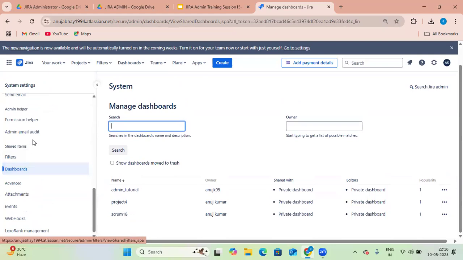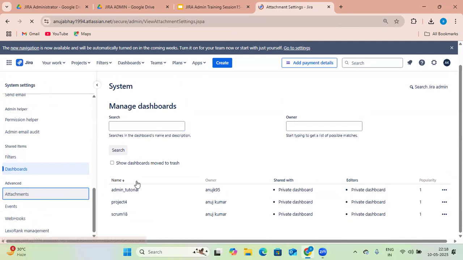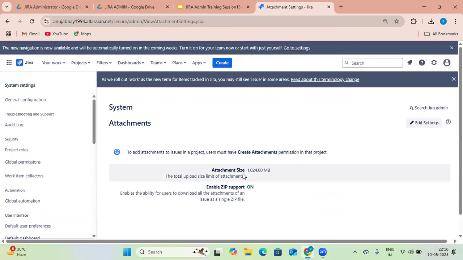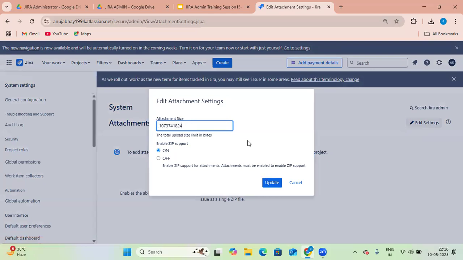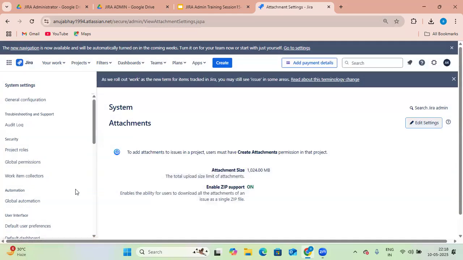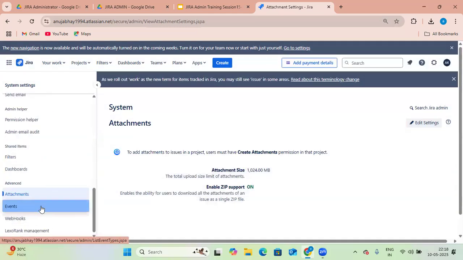Now, dashboard filter, permission helper, advanced attachment. Basically, in attachment, what you will do, you will give the size of it. It means you can edit the size from here. Basically, this is the basic attachment event.